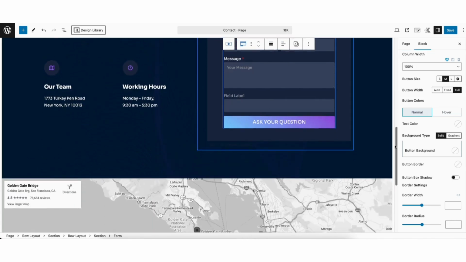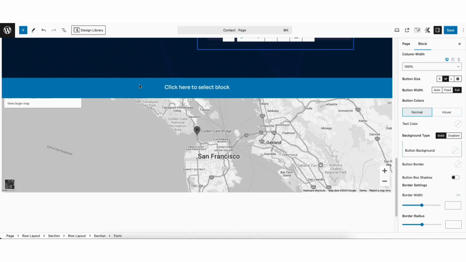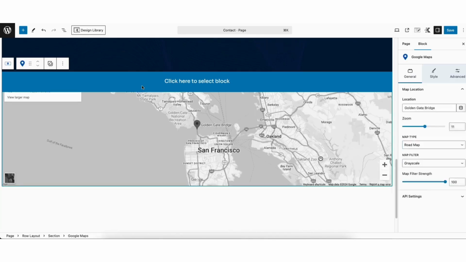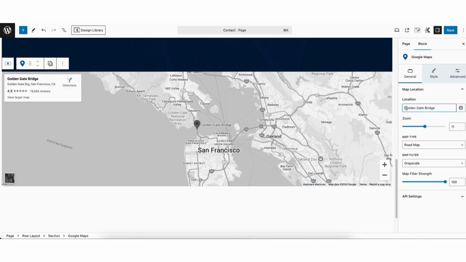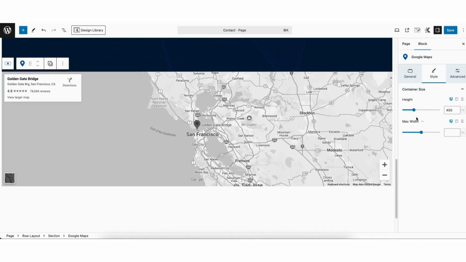Next, I want to cover a map for your event management website. I'll scroll down to the bottom of the page. Hover over the map area. Scroll up to the top of the map. You'll see this Click Here to Select block. Click this. Over to the right, you can input the location of your event. You can change the zoom of the map. You can change the map type. You can change the map filter. You can toggle map filter strength to change the filter strength. If you click Style, you can change the height and the width of the map.